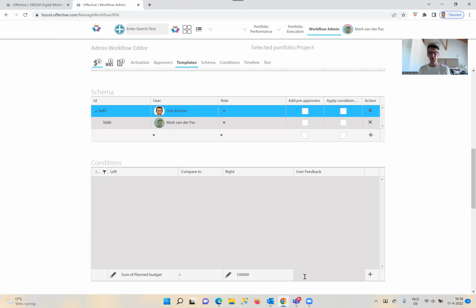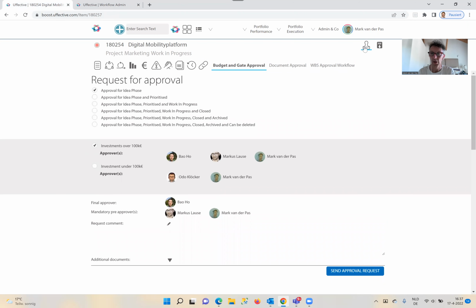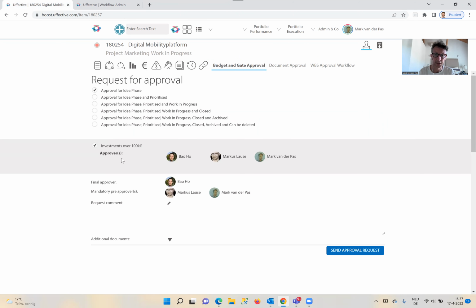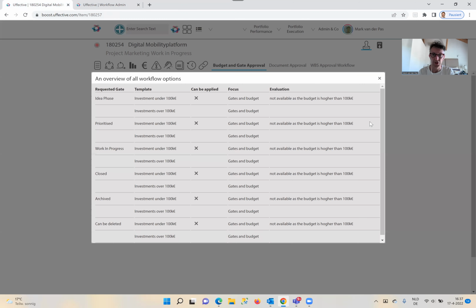Then very nice over here is "not available as the budget is higher than 100k euro." So this is the feedback the user gets when starting a workflow. So let's go to the workflow over here and start it all over again. Say, okay, plus, I want to go for this one. And you can see I cannot select less than 100k euro. Why not? That's why the information is over here.